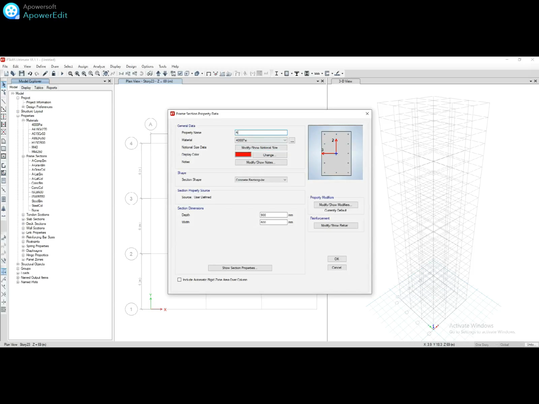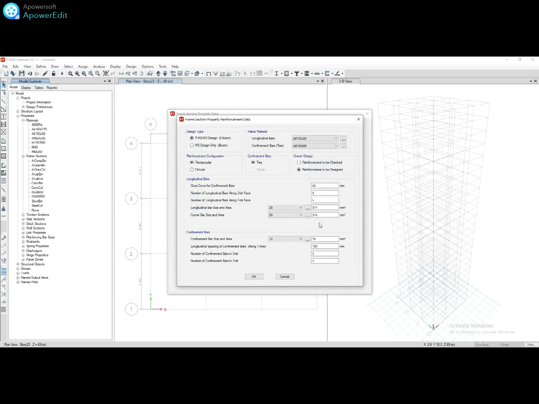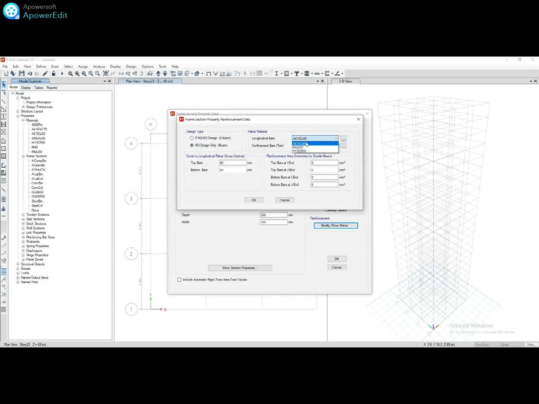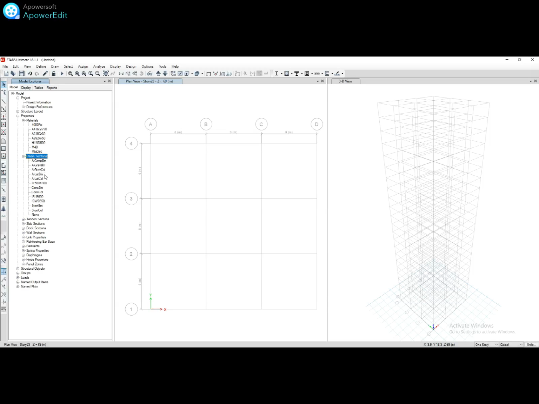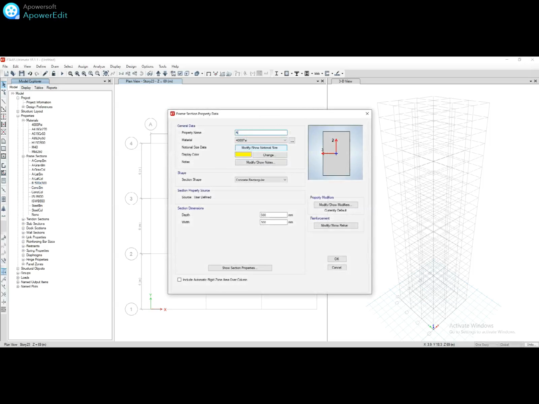And after defining the material we have to define the frame section. Here we will define at first the beam section. The beam sections are 500 into 300 with M40 grade concrete. Now we have to modify the rebar, 500 grade and 250 grade. Just click on OK and again OK.